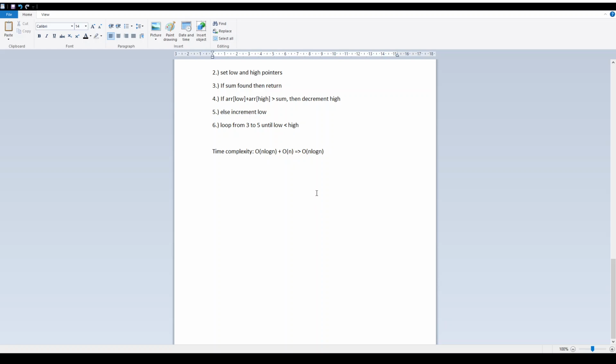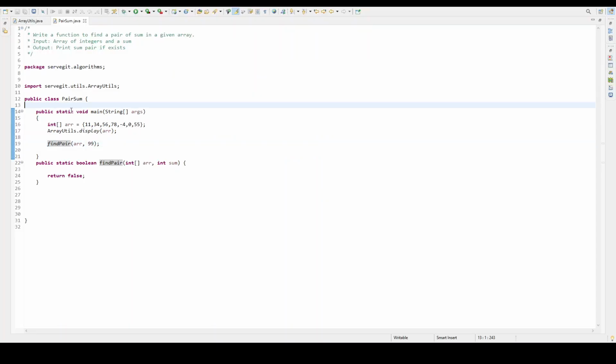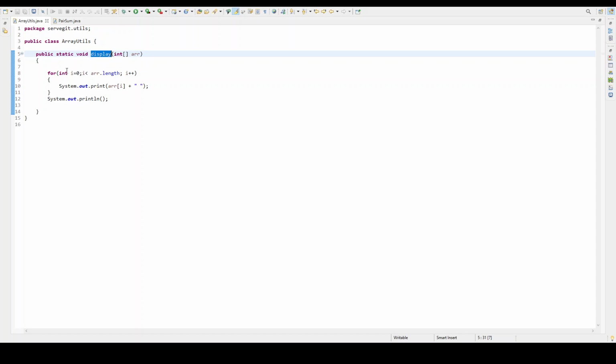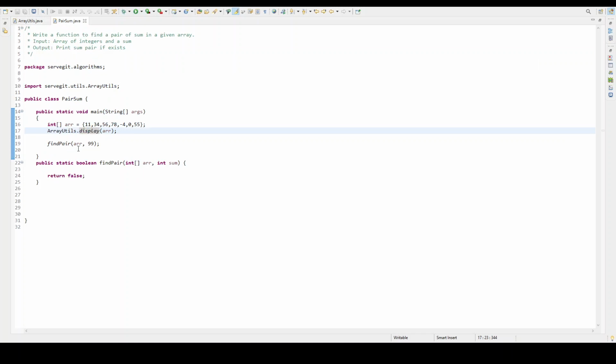So quickly let's write the code for that. I've already written the class, and the array is already written. Here I'm displaying the array. I have written one utils method for displaying the array. Before starting to write the algorithm, it's good to write the utilities side by side, so you do not have to write the utility methods like display methods again and again. These are common utilities which you can write in your utils package.